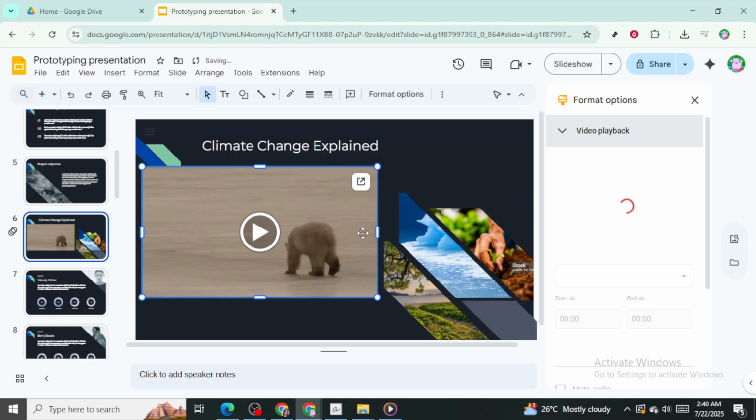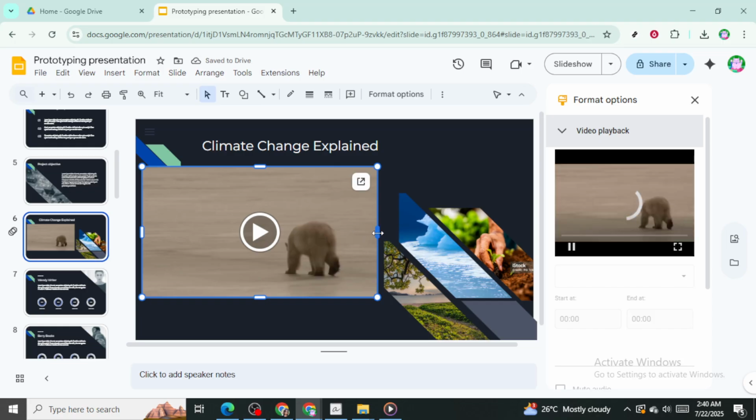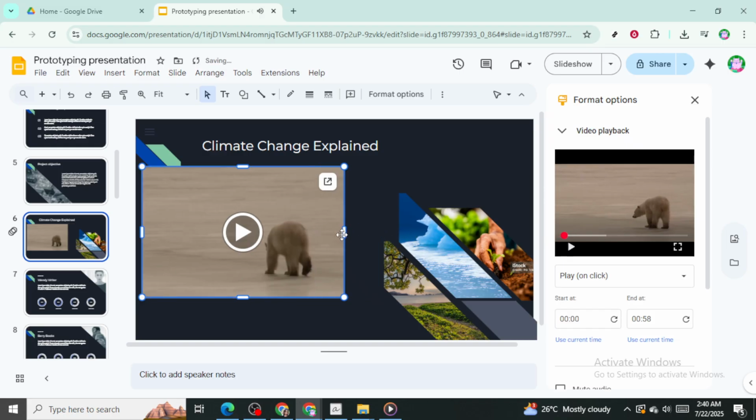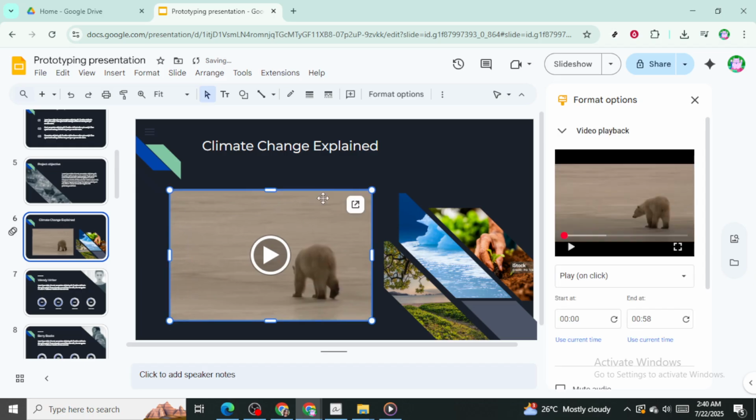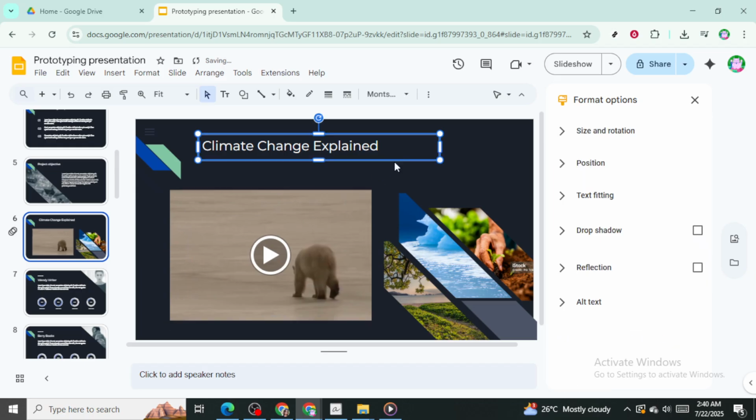Your video will be added to your slide, and you'll see a video player appear where you can adjust its position and size. Simply drag and drop to reposition it, and use the handles on the corners to resize as necessary to fit your slide design. And there you have it. You've successfully added a non-YouTube video to your Google Slides presentation.